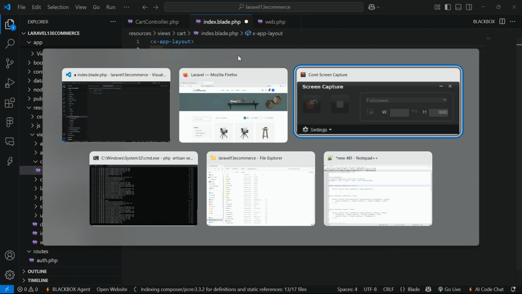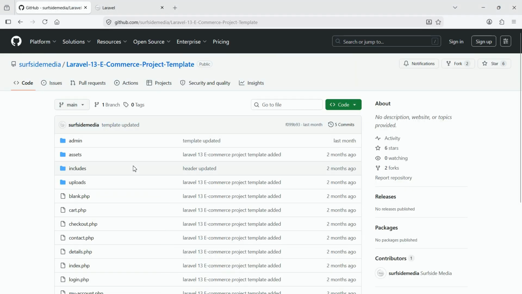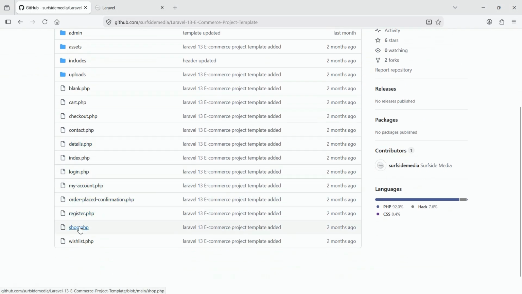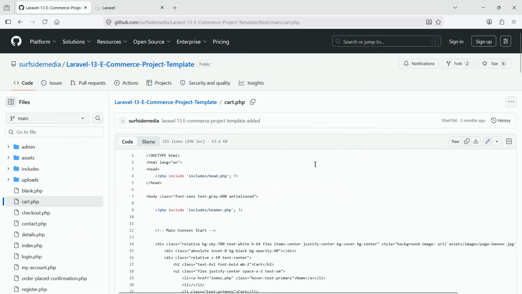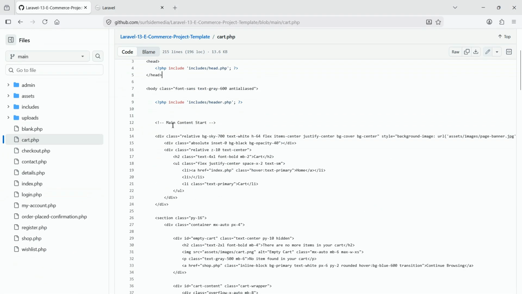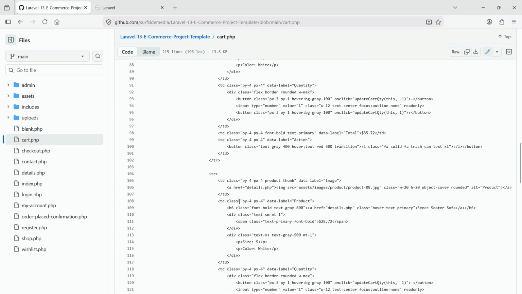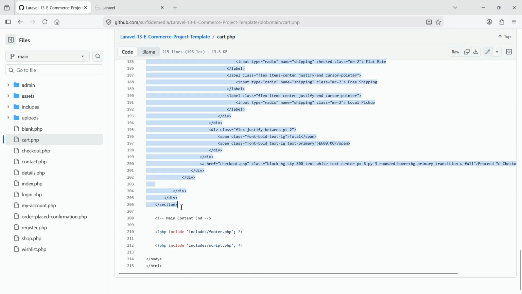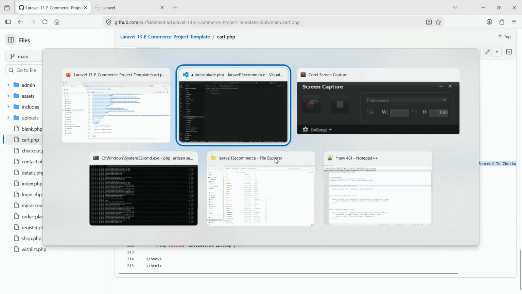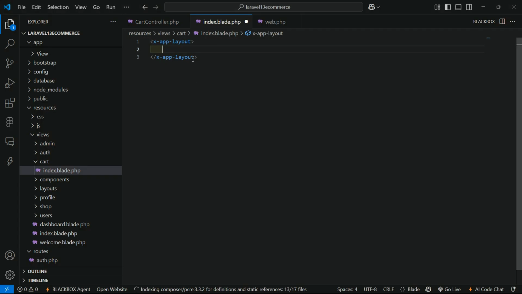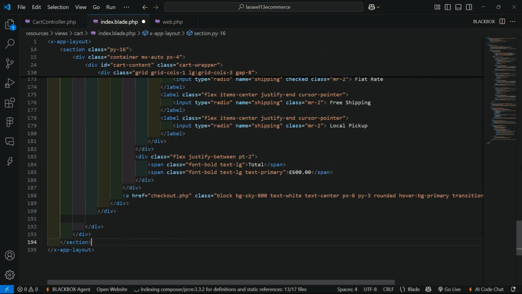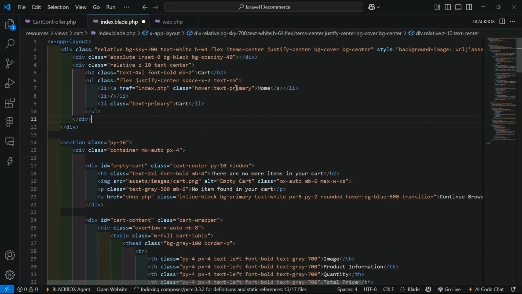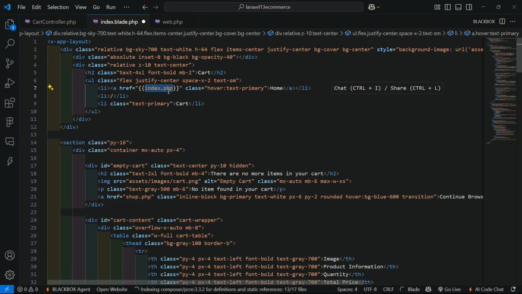So go to the template repository, and from here let's open the cart.php, this one. And from here let's copy this main content. So just select this and copy, and go back to the cart index view file, and inside this layout tag just paste it here. And now here let's change the home link. So just remove this and write route, and inside this route just pass home.index.